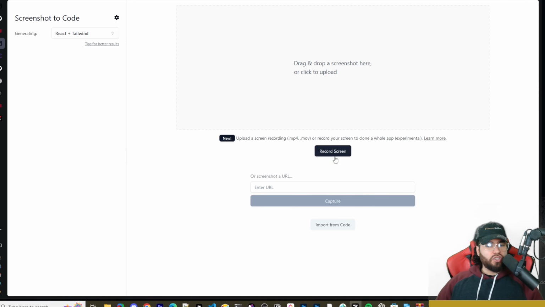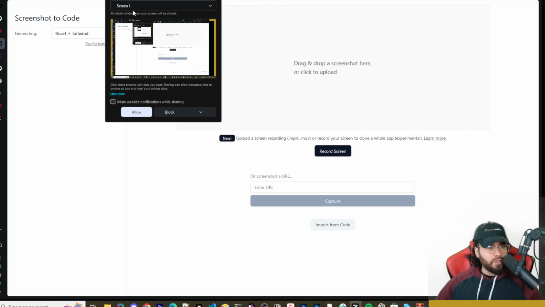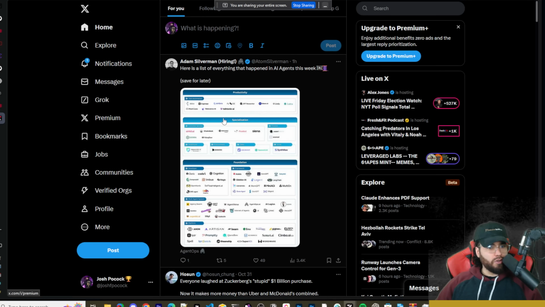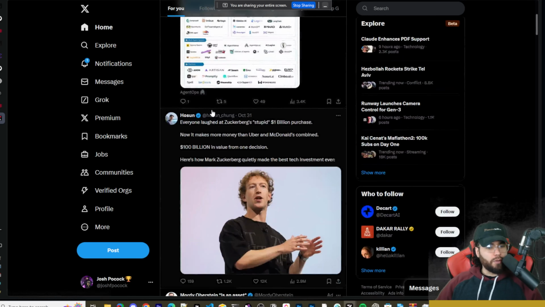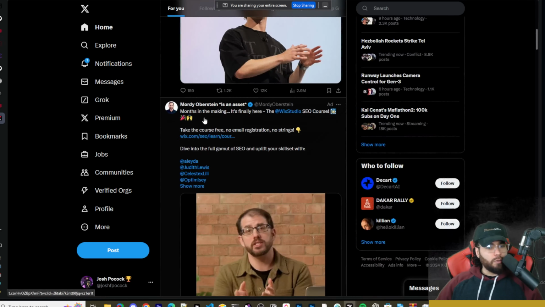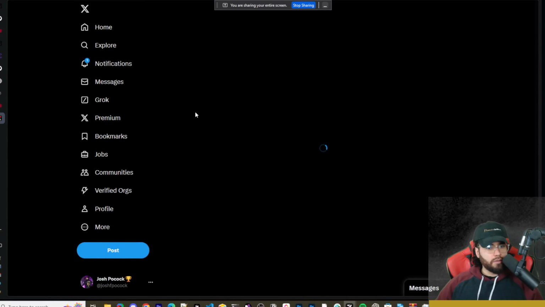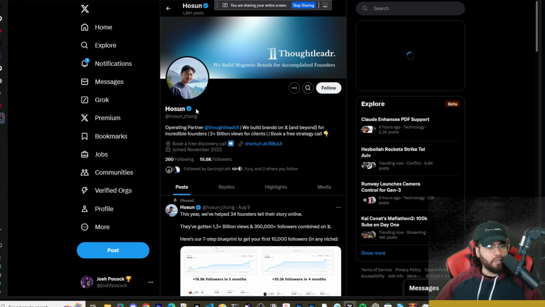All right, so now we're going to try the record screen feature. So I'm going to click on record screen right here. So now I'm going to select the specific location that you want. I'm selecting screen 1 right here, and then I'm going to click allow. And you can see here, we are now sharing the screen. I'm going to go over here to Twitter, and I'm going to scroll, and then I'm going to click on a post like this. Actually, I clicked on a profile.